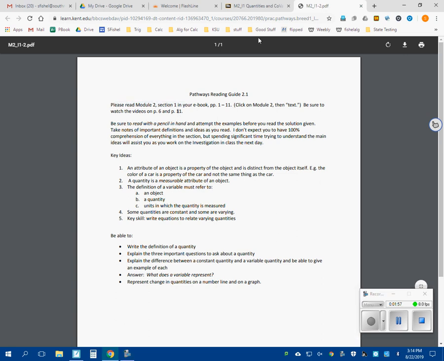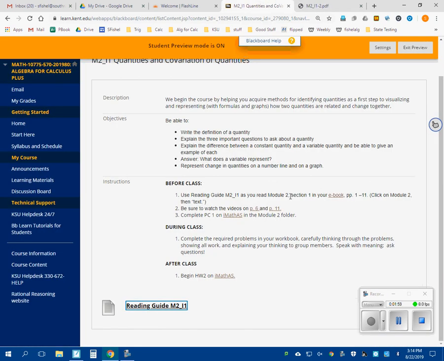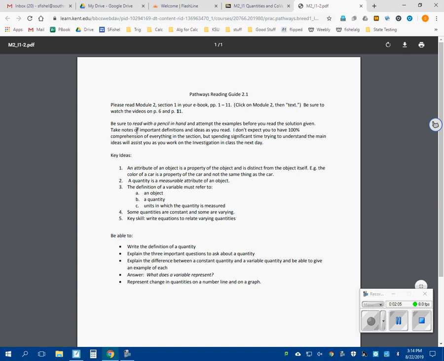You can see that statement right there is also right here. It links directly to your ebook. Finishing the reading guide, it says be sure to read with a pencil in hand and attempt the examples before you read the solution given. You really need to be doing that. That's how you're going to learn the information. I don't expect you to have 100% comprehension of everything in the section, but spending significant time trying to understand the main ideas will assist you as you get to the investigation in class.